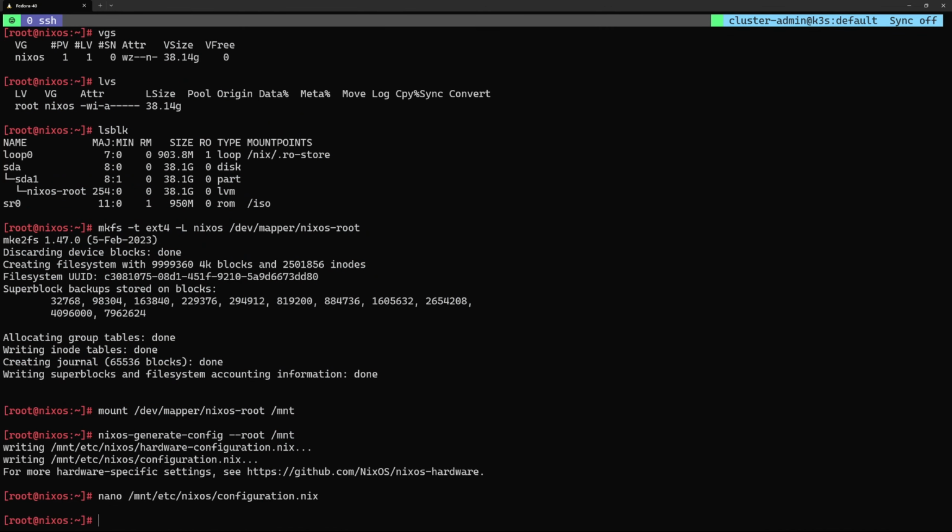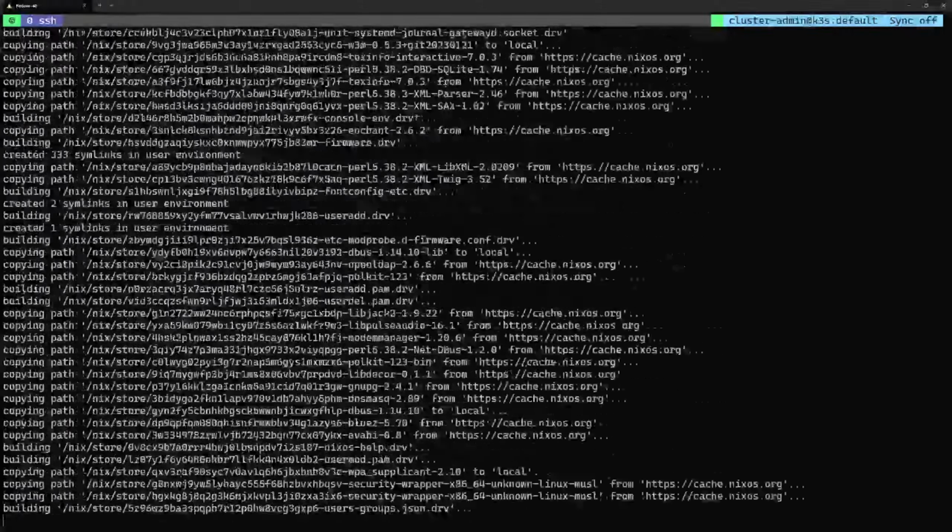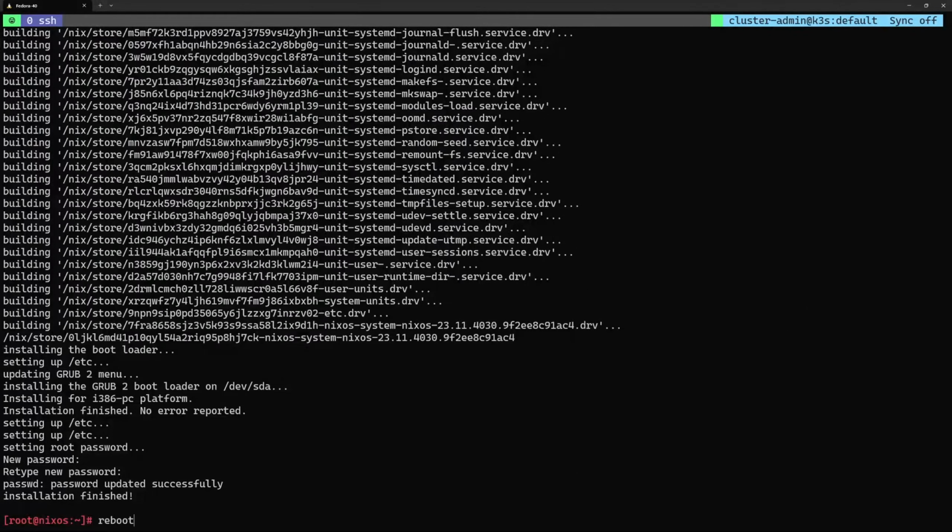Using the nixos-install command, you can now start the actual installation. This will take a couple of minutes. Once it's done, it will ask you to set a new root password. Reboot the server once you're done.